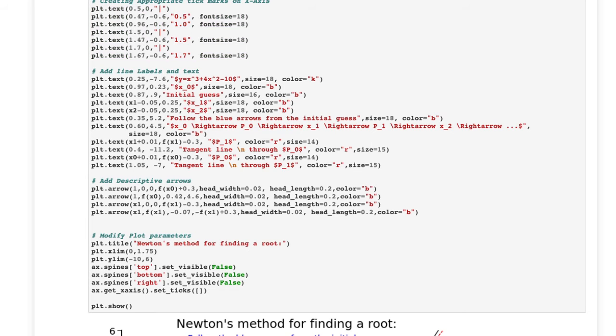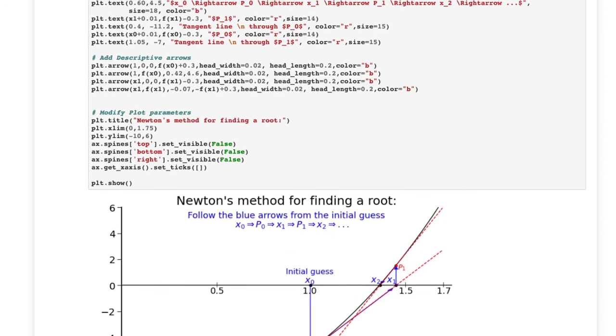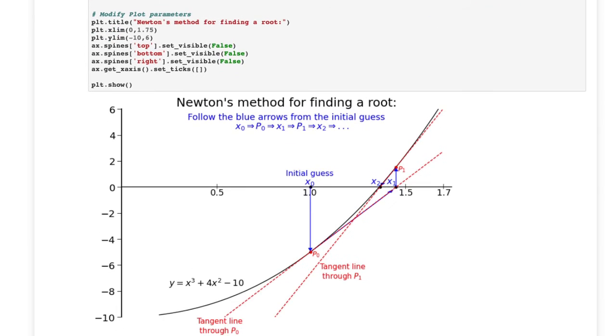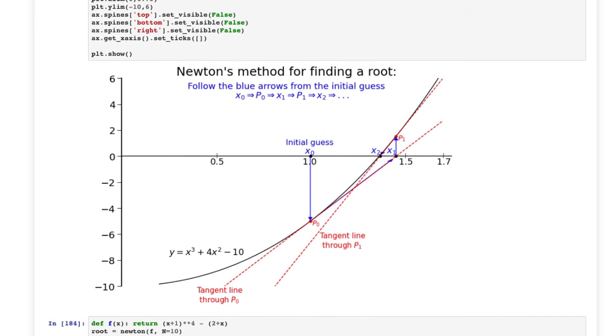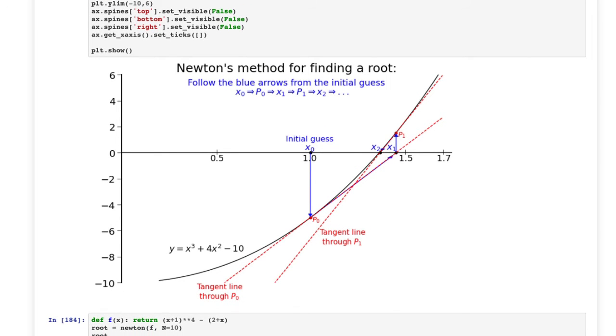Wrapping that entire block with a plt.show, we do get this beautiful illustration of Newton's method for finding a root. You can follow the blue arrows from the initial guess, starting at x naught, to p naught, which is on our y function. Then from p naught, we go to x1, to p1, then to x2, and so on and so forth. We have these 2 red dashed lines indicating the tangent line through p naught and the tangent line through p1.